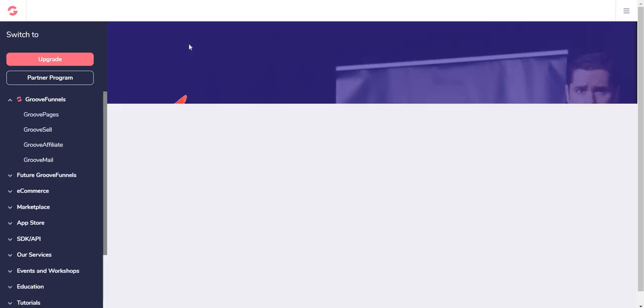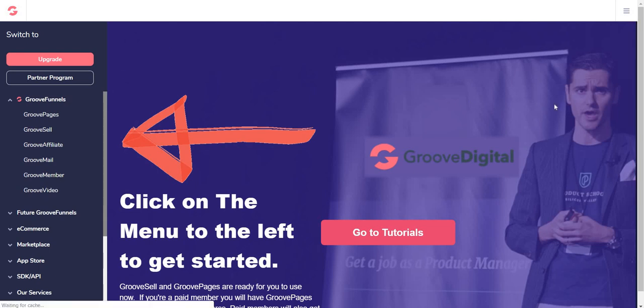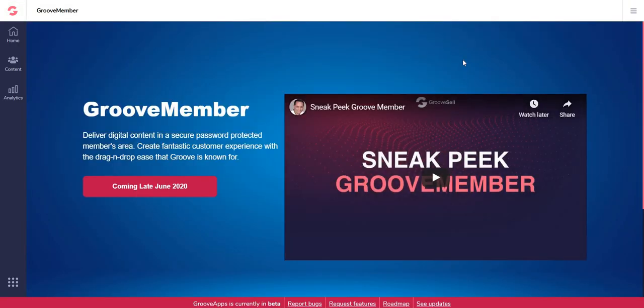Let's move back. Once again, you have GrooveMember. This is going to be pretty much a membership site, okay? So drag and drop ease. A lot of these things do remind me of Kartra, okay? Because I'm pretty sure Mike worked on Kartra many years back.